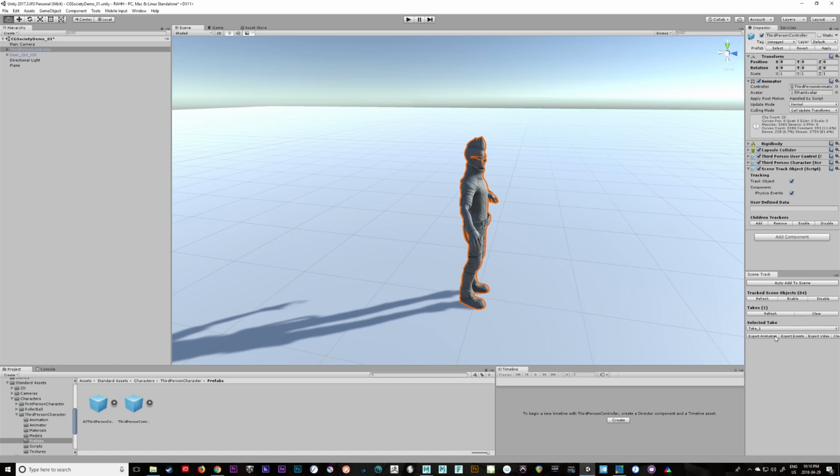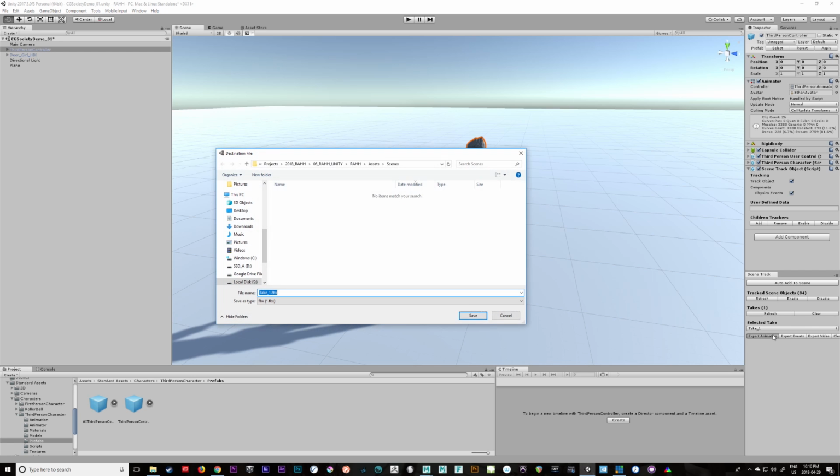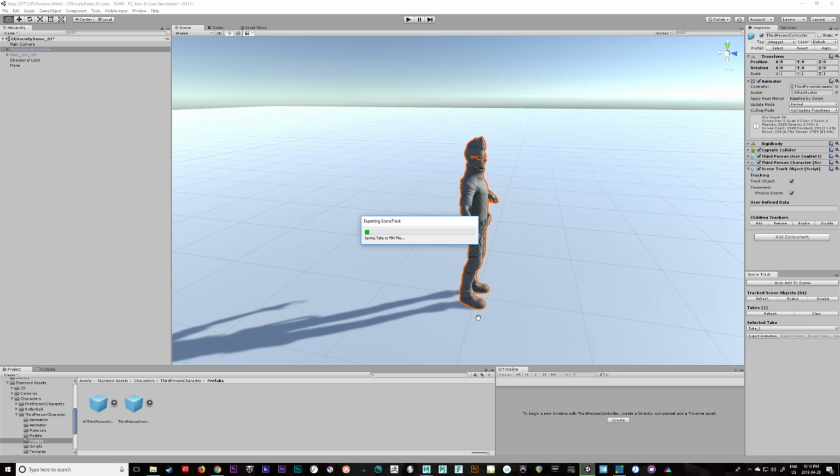And I can promptly export this animation. Okay, so let's just export this character. Let's take one. I'm going to put it into my FBX scene track folder here. And in here is where I'm going to stick my character stuff that I want to use in Unity. We'll save here.